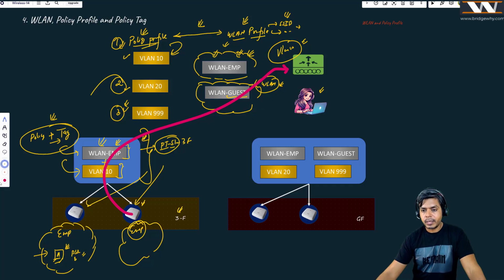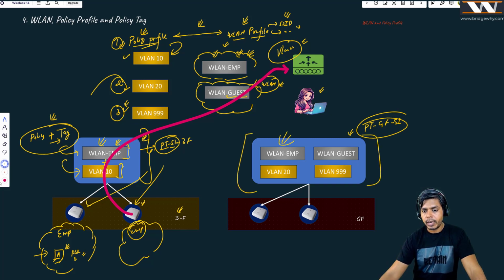But what about the ground floor? We need to create another policy tag for the ground floor for Sports India. What is this blue color box going to contain? It will have the employee WLAN profile and the policy profile of VLAN 20. We are going to merge them. We will also have WLAN guest and VLAN 999, and we need to merge them, and combine them in a tag which we are calling the policy tag for Sports India at ground floor. We will be pushing it.